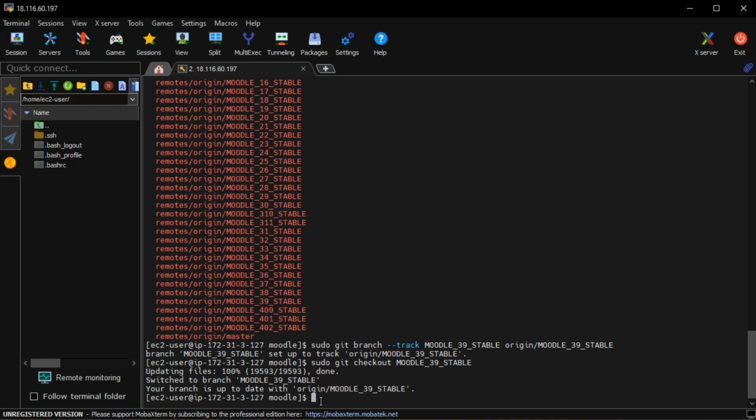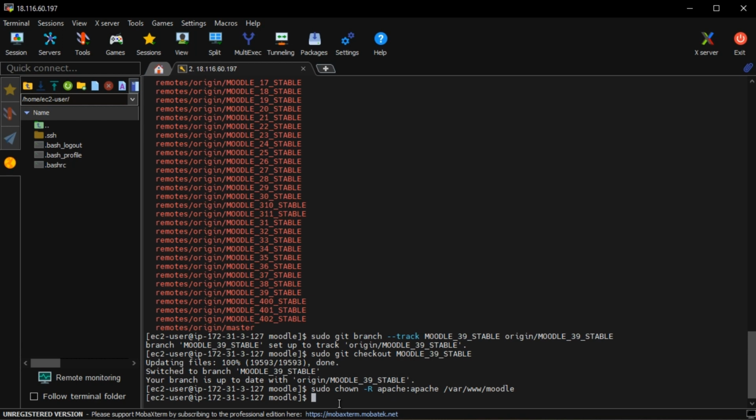Then I need to get Apache to access this folder. I'm going to change the ownership of this Moodle folder to Apache. So I'm going to do this. And there we go. And then again, I'm going to give wide open privileges to www folder.